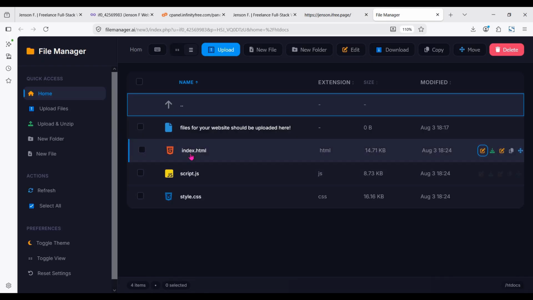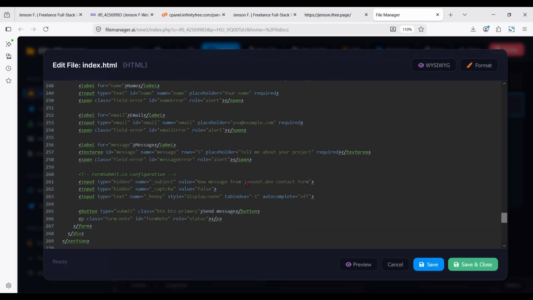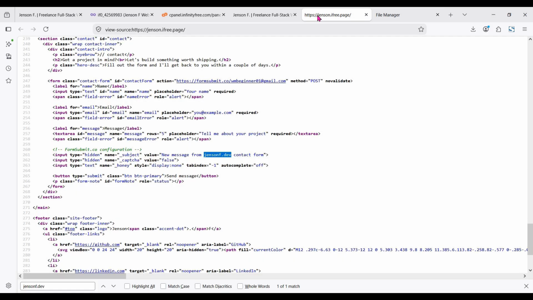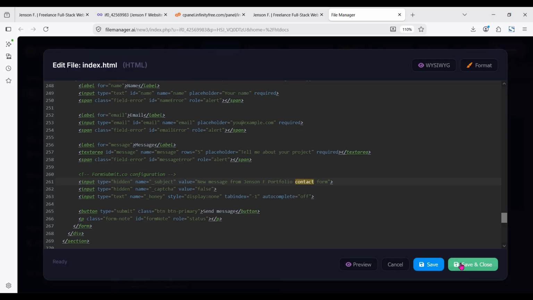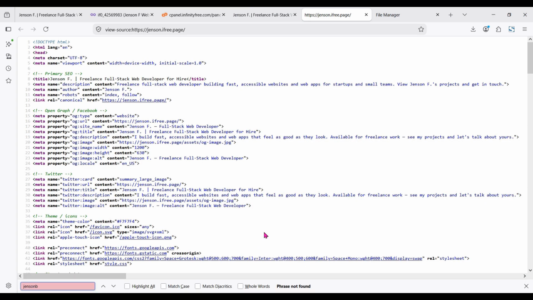Let's go back to the file manager and edit the index.html file again. It is in the Form Submit section. Here, let's update it. There are no more such instances. Let's save it and test again. No more old URLs. We are good now.